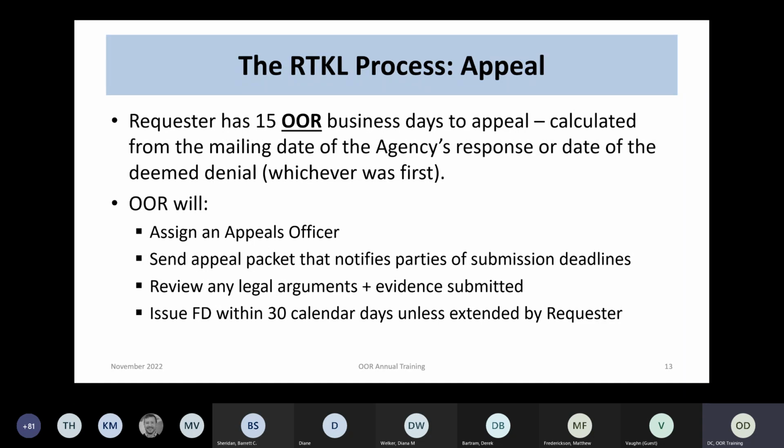When we get an appeal, there's a number of things that happen for us to get it up and running for you. We assign an appeals officer. So you'll be given the name and contact information of that appeals officer. It's done by sending out an appeal packet that notifies everyone of the submission deadlines and outlines some of the other guidelines within the process. During that process, the appeals officer will collect and accept from the parties legal arguments and any evidence submitted. The evidence that we gather from the agencies and occasionally from the requesters is written. We at this point aren't having live hearings, but we collect the evidence via affidavit. You would submit affidavits and attestations to the appeals officer.